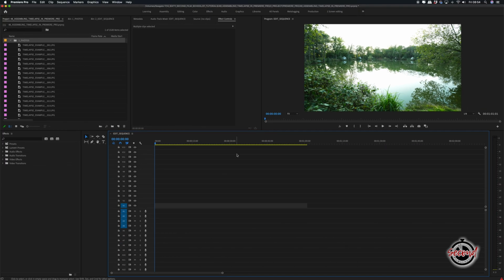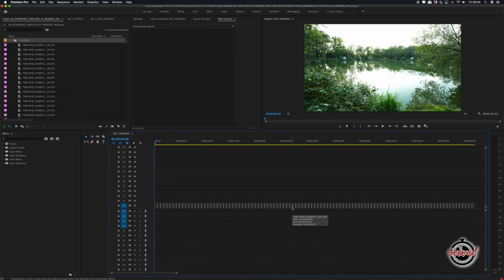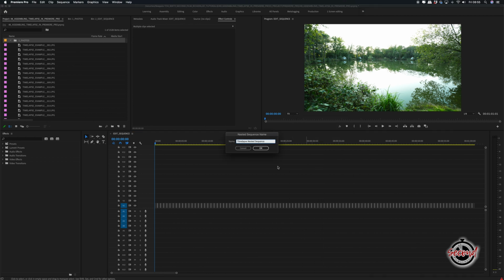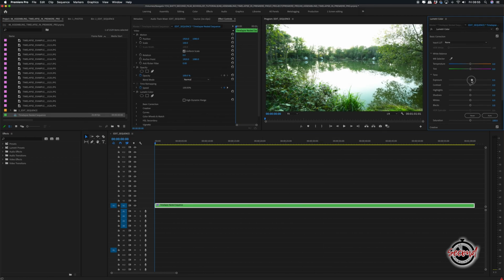Your time-lapse is now assembled, but it can be helpful to make it a nested sequence for organisation and ease in the edit. To do this, make sure all your photos are selected, right-click and select Nest Sequence and rename. With your time-lapse nested, you can edit the whole sequence more easily, for example, working on the colour using Lumetri.